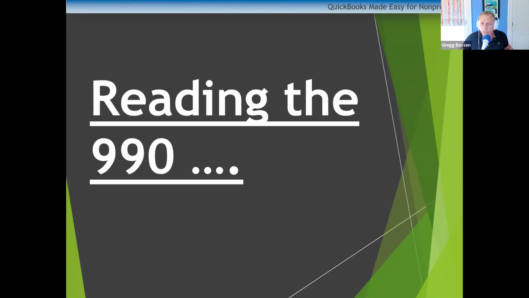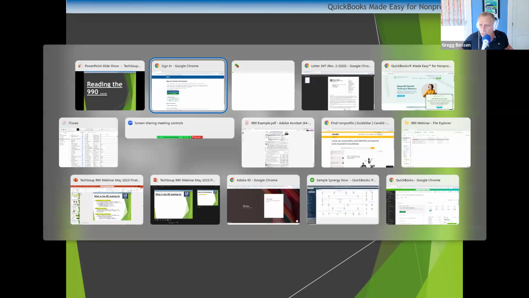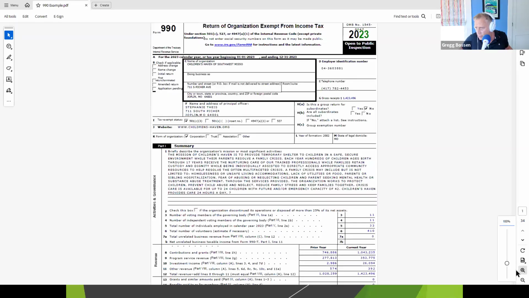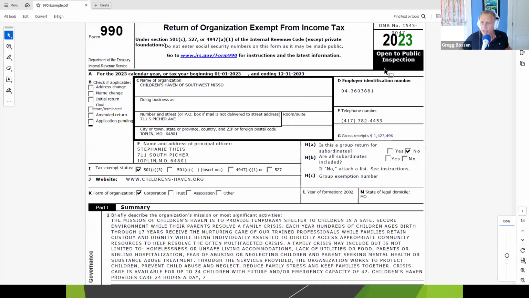What I'm going to do is go to a 990 that I've just pulled up. Here's an example of one. I just found one, it wasn't a big deal. Let me make this a little bit bigger so you can see it. This one was for 2023. It's the same form in 2024. The 990 is basically 12 pages.